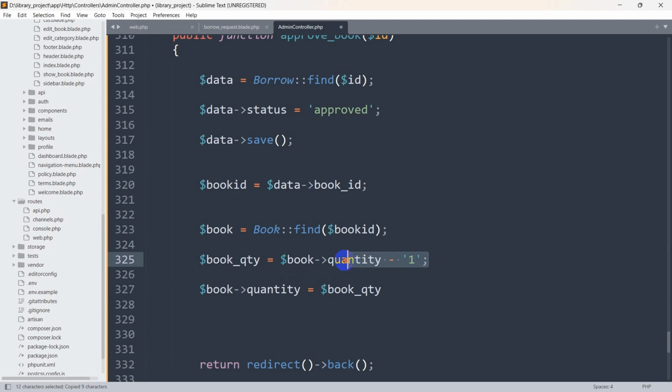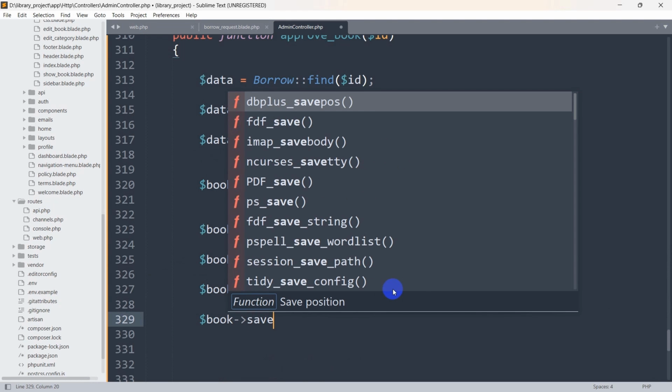So let's say the quantity in the database table is 12 and we are making it -1, so it is 11. So the value for this is 11. So in the database table for the book, the quantity will change to 11 over here. So after it, we are going to say over here $book, this arrow sign, save.